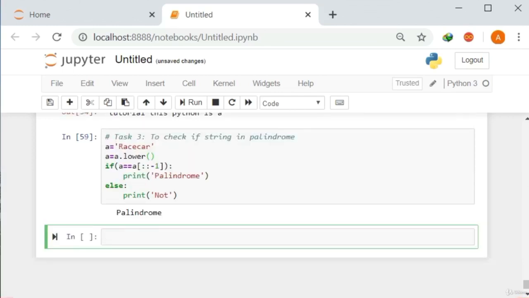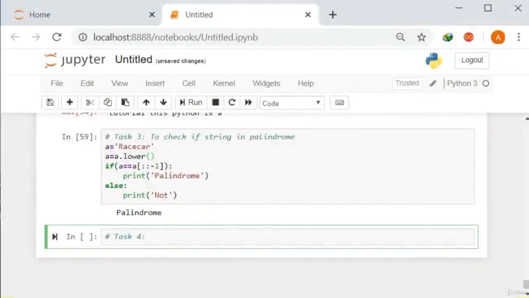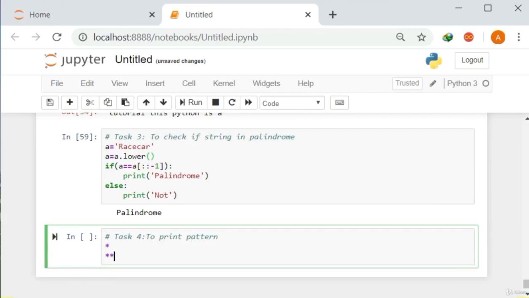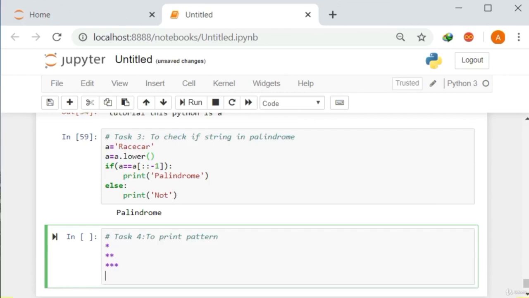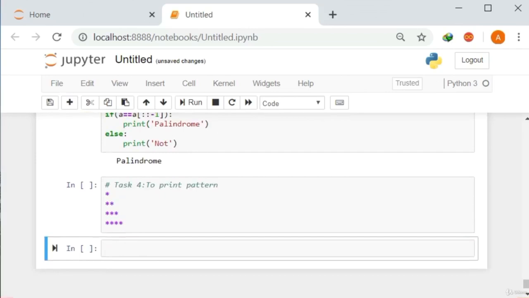Let's discuss our task 4. Our task 4 is to print out a simple pattern, a star pattern like this. We need to print out such a pattern. So how can we do that? Now, you can use for loops.